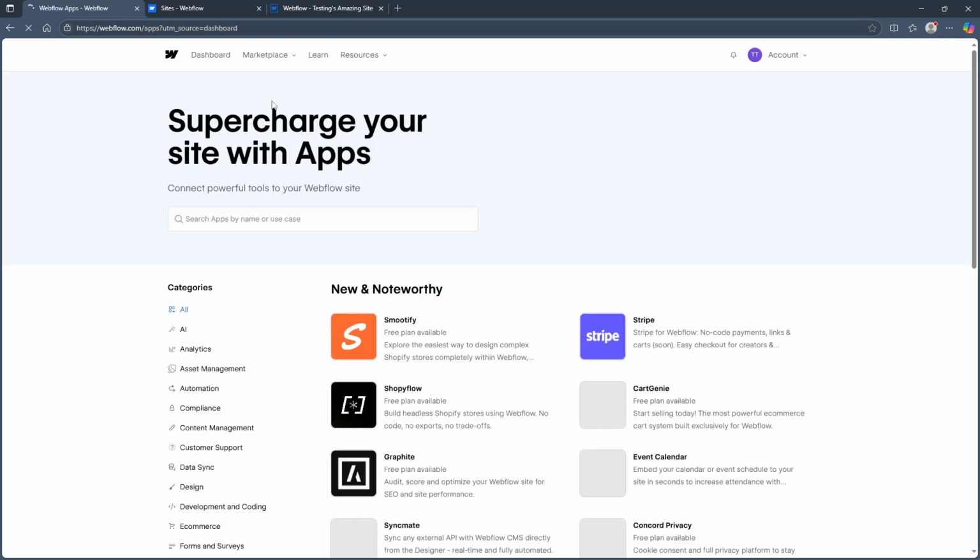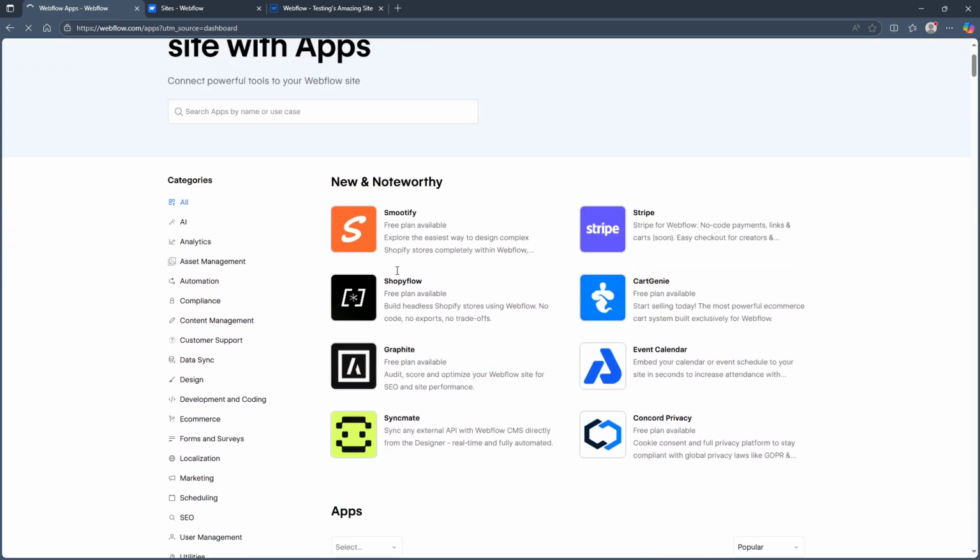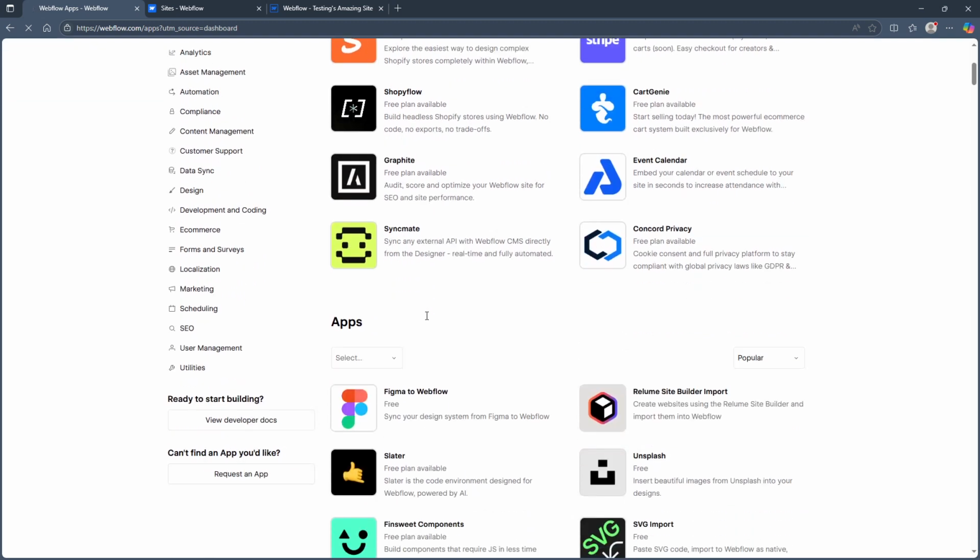Next, what you want to do is search for the Relume Site Builder Import application. The search function in the marketplace is straightforward. Simply type in Relume Site Builder Import and it should pop up right away. This app is crucial as it's specifically designed to facilitate the import of your designs from Relume into Webflow, bridging the gap between these two platforms.